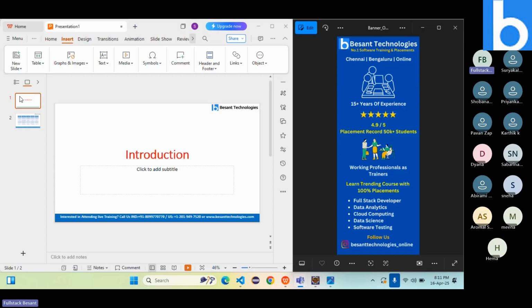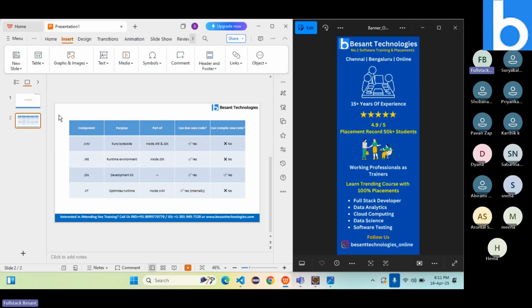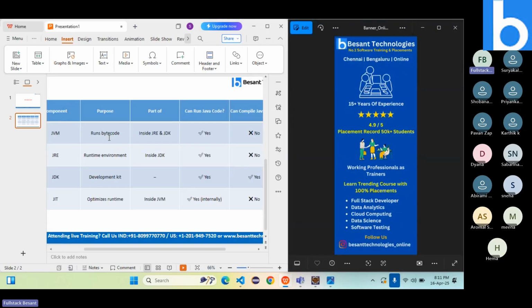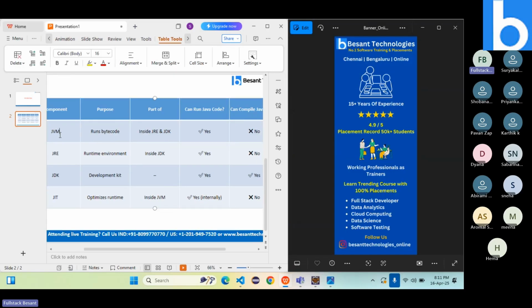Now let me explain what is JDK, what is JVM, what is JRE, and what is JIT. By the end of this session, I will give you a question. I want you to refer online and answer. So first we will see about JVM. JVM is nothing but the Java Virtual Machine. This is the full form for JVM. The Java Virtual Machine is the one which runs the bytecode.